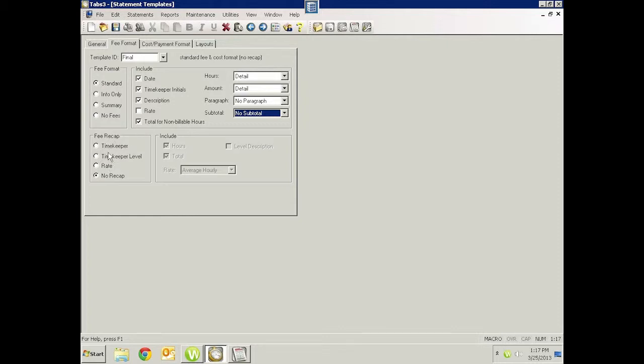The fee recap, if you want to include that down at the bottom, you can have that recapped by the timekeeper, the level, or the rate. A lot of times I have firms that want to have that grouped by associate, partner, paralegal's time. They don't care who the individual timekeeper is, but they need to break it that way. You can actually recap at the bottom and do it by timekeeper level, or by all of them that charge $225 an hour, all that charge $200, whatever. That's how that will work there for the recap.